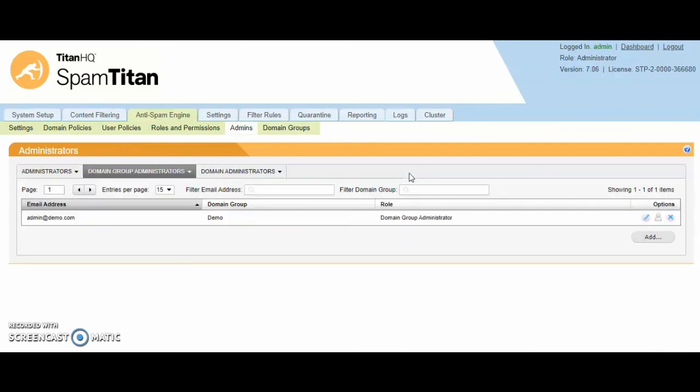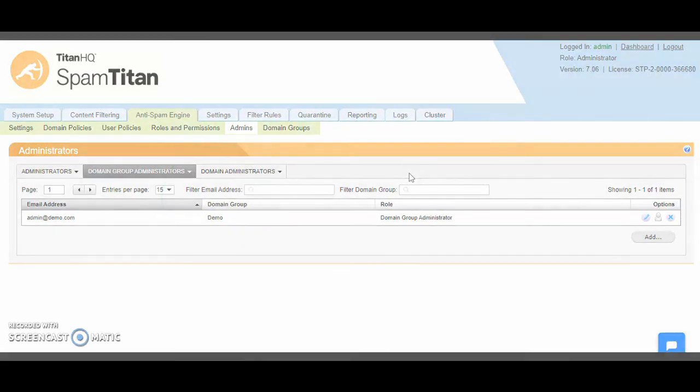Again, the domain group administrator is quite a useful tool because this allows you to give admin access to maybe a reseller or a large customer that has a number of domains and would like to access that and view settings for them. That may take admin overhead off you and allow the end users, the customer, to admin their own domains if required also.